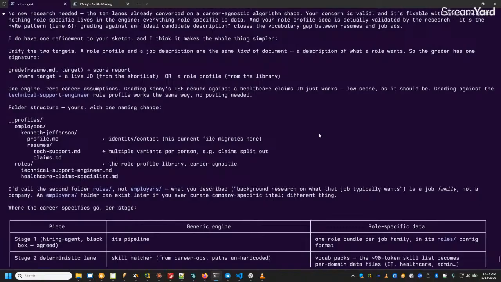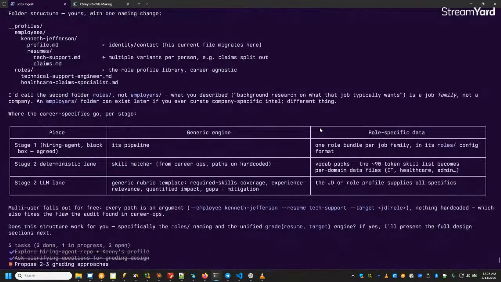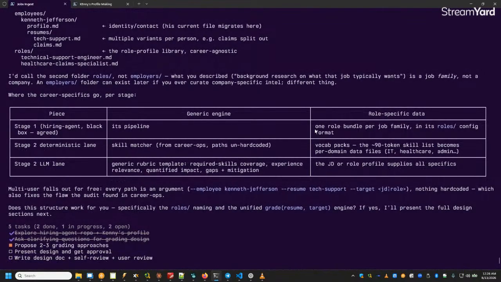I'd call the second folder roles, not employers. Yep, that makes sense. What you describe, background research on what the job typically wants, is a job family, not a company. Yep, you are correct. An employer's folder can exist later if you ever create company-specific intel. Probably not, because it's just going to be too many companies, especially if one company has a posting on Workday and another on Lever. I've seen that a couple of times. Career-specific scope per stage, hiring agent black box, agreed, it's pipeline.